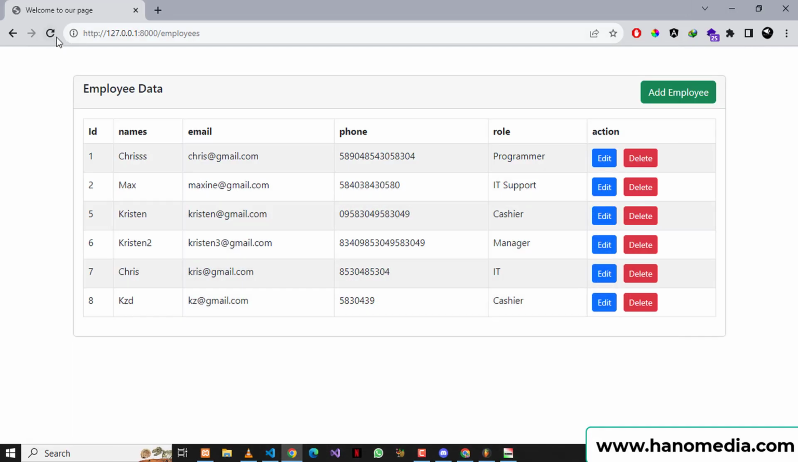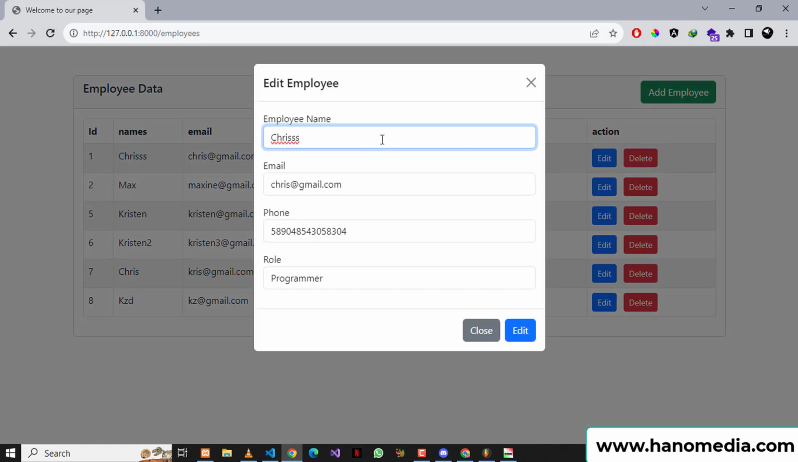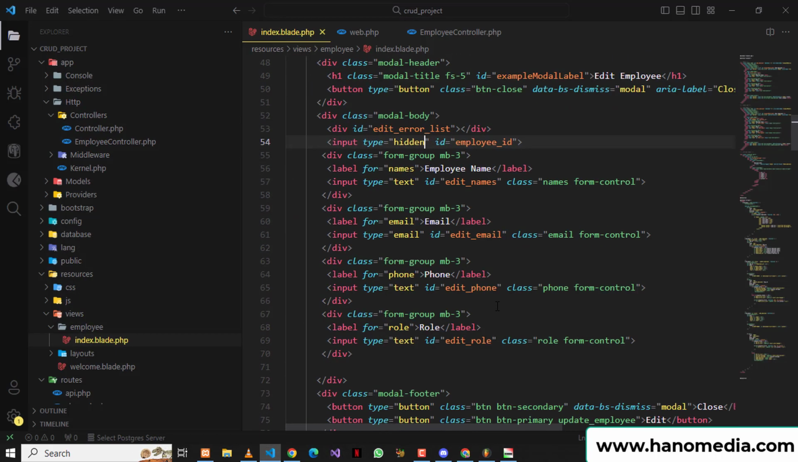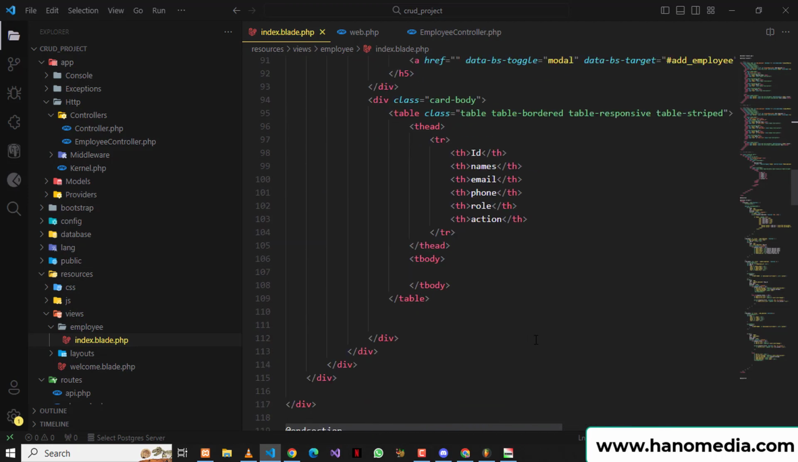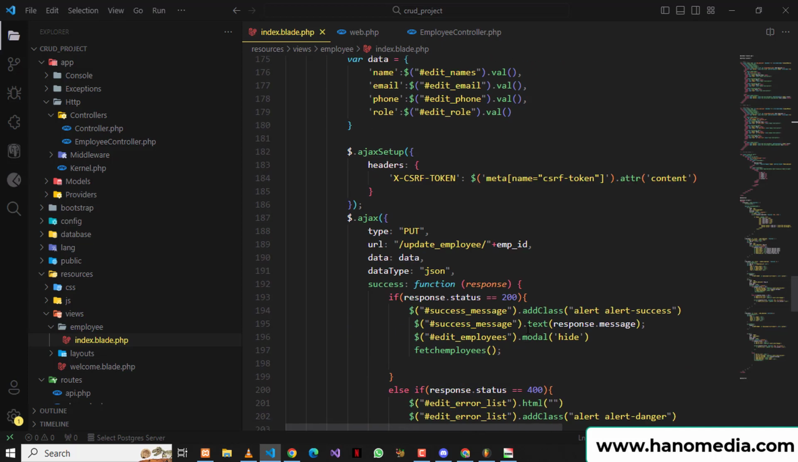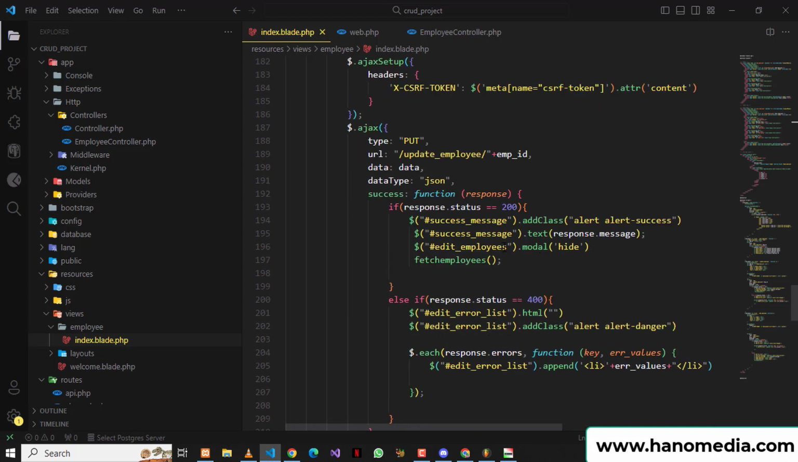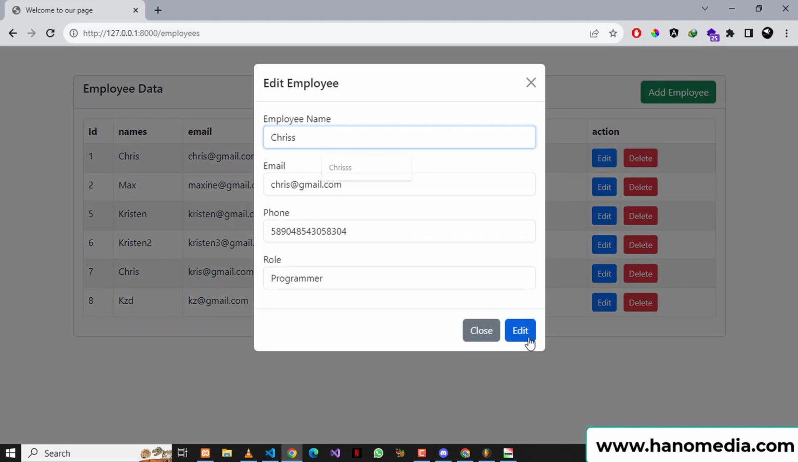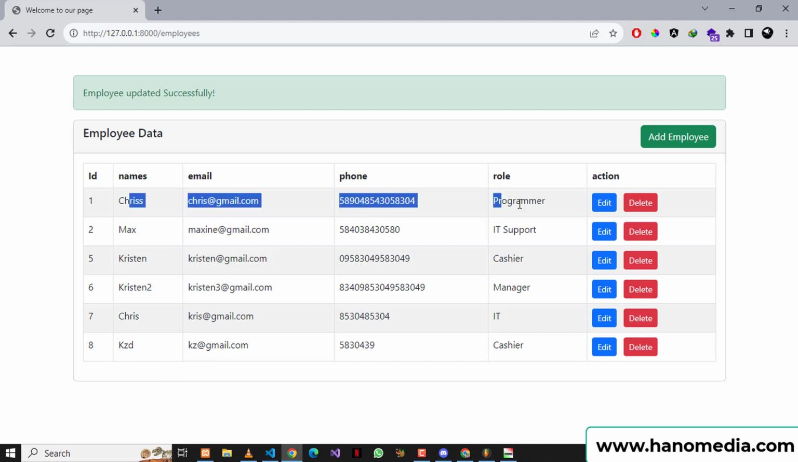So I'm going to go back, refresh again, edit, and you can see that I can edit this back to Chris. And when I click edit, you can see that it was updated, but there is a problem with the modal. It was called edit employee, not edit employees, and that's where we missed it. I'm going to go back and change that real quick, and we're doing it right here. Cool. So let me refresh again, and whenever I click edit and add another S, boom, you can see that it was able to edit this row as expected. All right, that's it for edit.